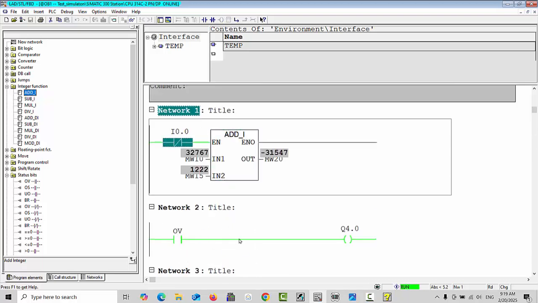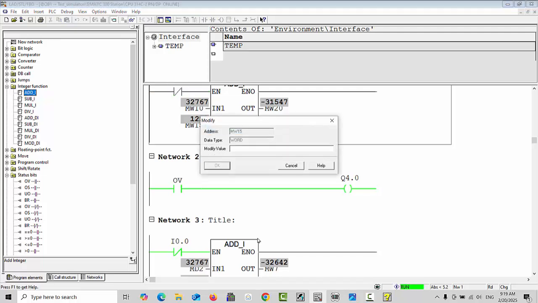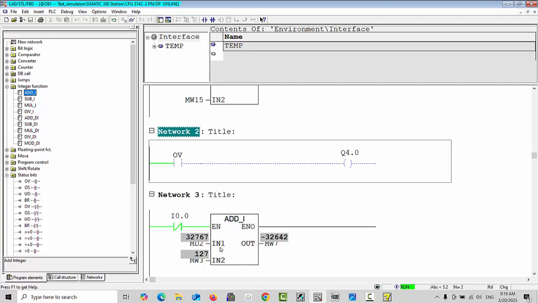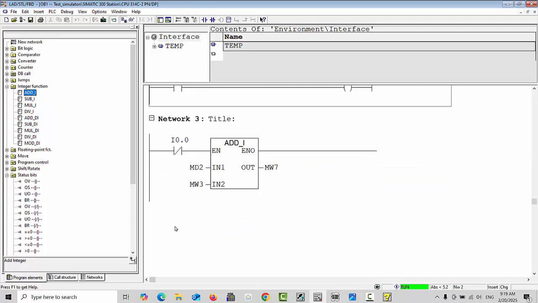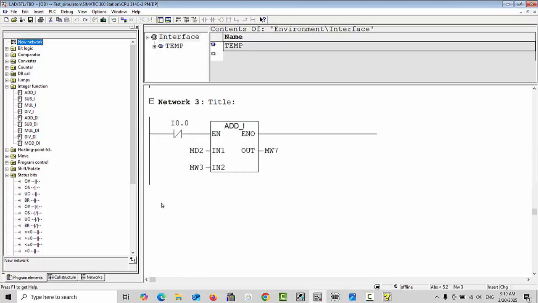This works after the overflow happens. I will make this one healthy, no problem. You can see this is healthy, but the value here is still wrong, and this is not working because of these lines. If you want to use just one command, you have to use it only here in a new network. Here we will make a new network.